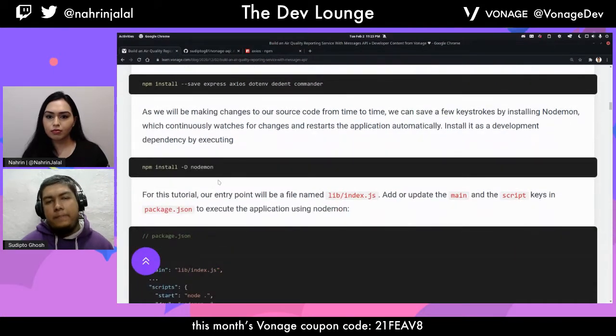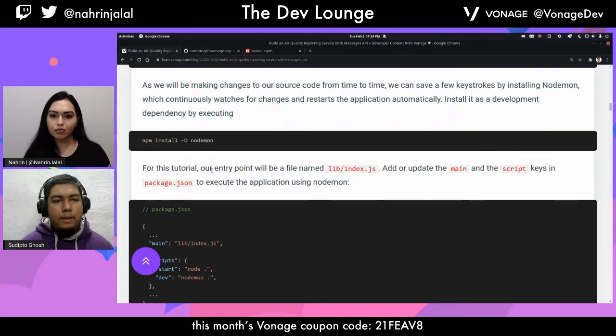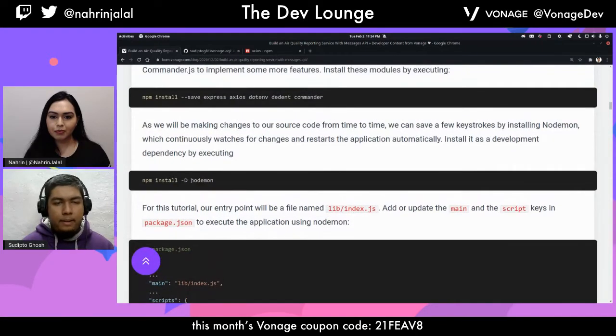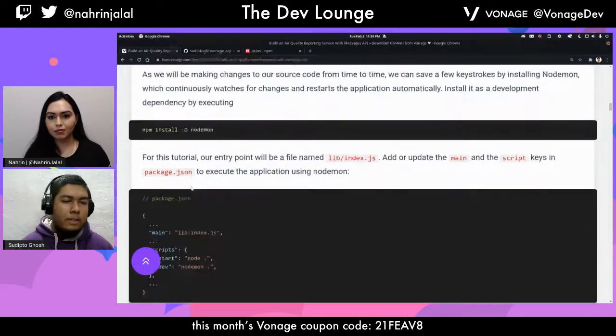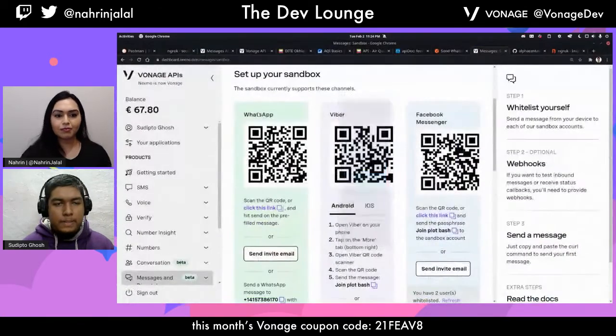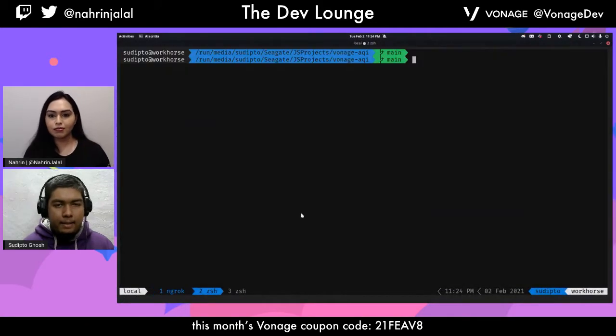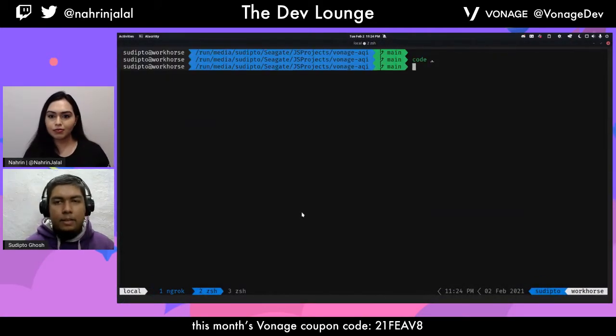Then, because we will be making changes to our source code from time to time, it becomes tiresome to kill off a running process and start it again and again, so we can use nodemon to automate that. Whenever there's an update to one of the source code files, it will kill off the old process and spawn a new one. So let me go to the source code for this project, and then we can easily talk about it.